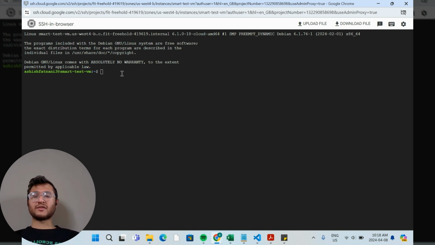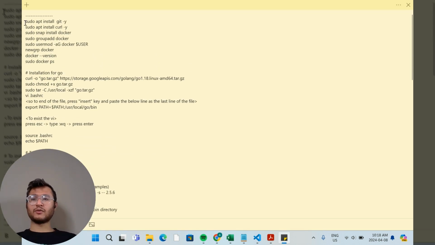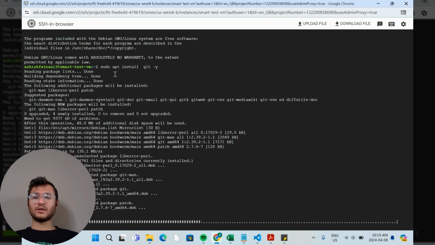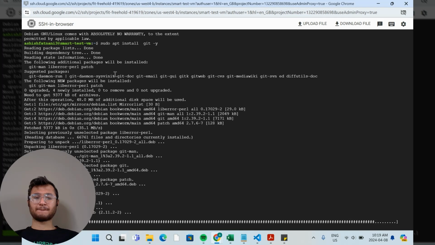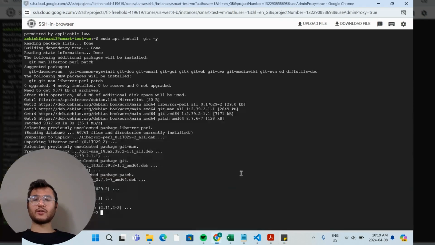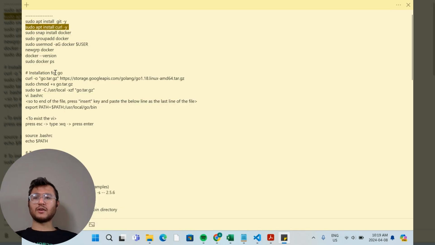There are certain prerequisites in order to proceed. First things first, I have noted all the commands I would like to run one by one. This is a command to install Git onto our machine. So Git is successfully installed. Now I would like to install curl. Curl is also successfully installed.